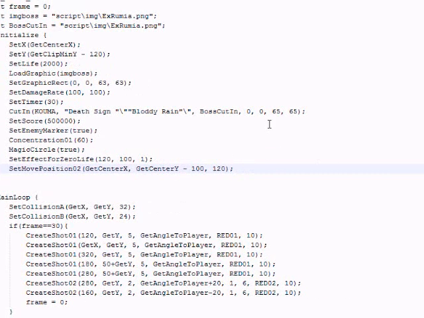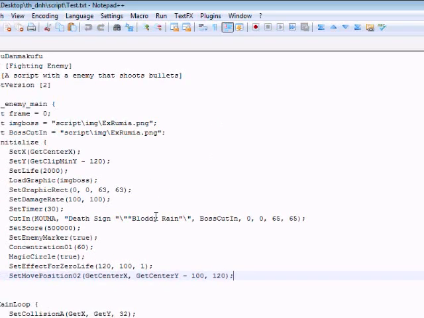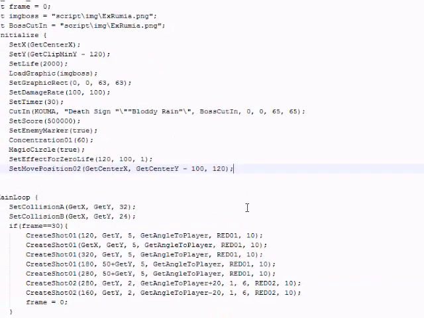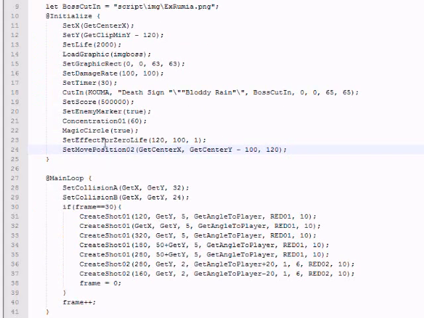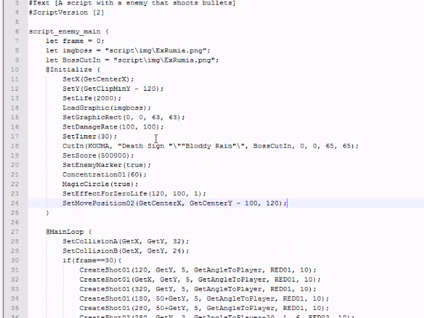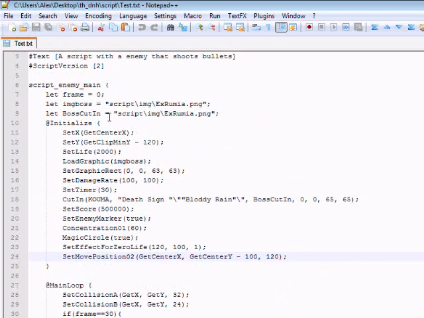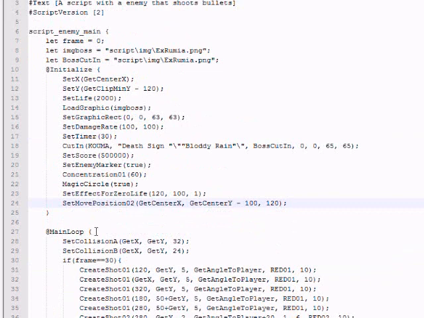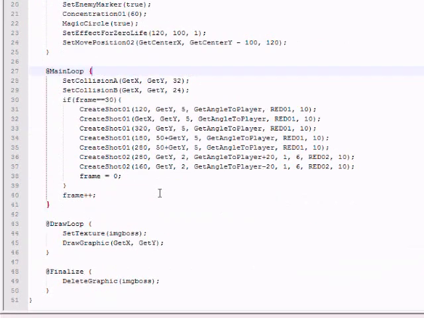So instead of immediately spawning right in the middle, it's going to move from the top of the screen down to its position. This is all in the initialize loop, which is what happens at the very start. This is the main loop, which will continue looping until the boss is defeated.